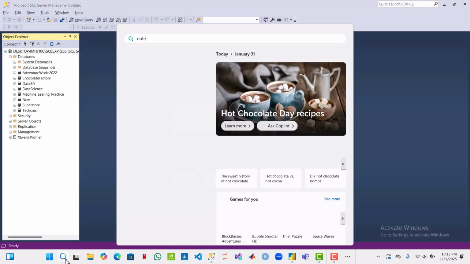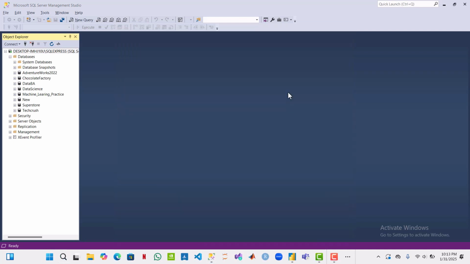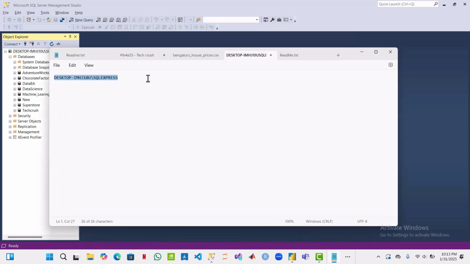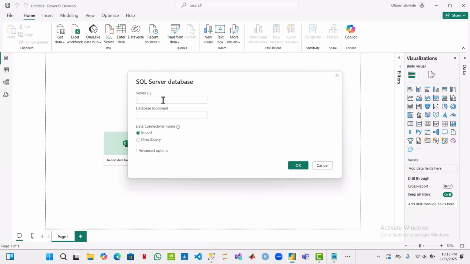I have my server name here in Notepad. I can just copy from here, then I come to Power BI to paste the server name. Then here I specify the database I want to work with. So it's chocolates factory. That is the name of my database.